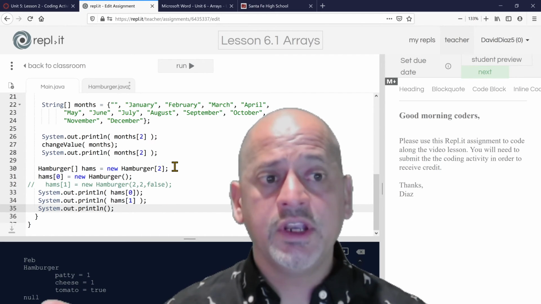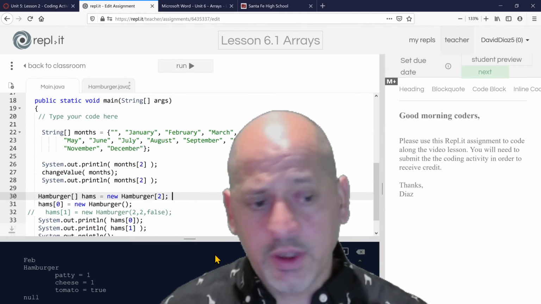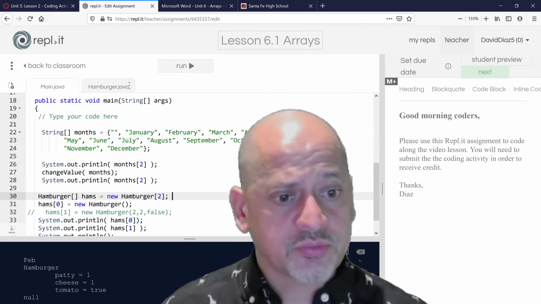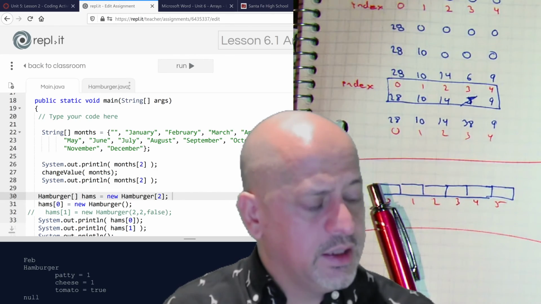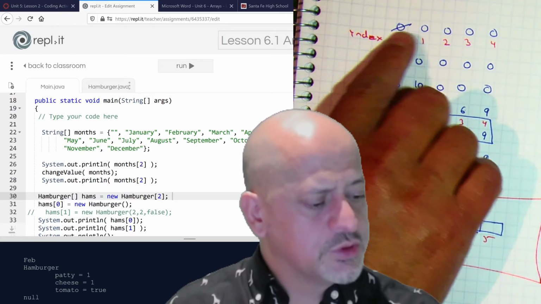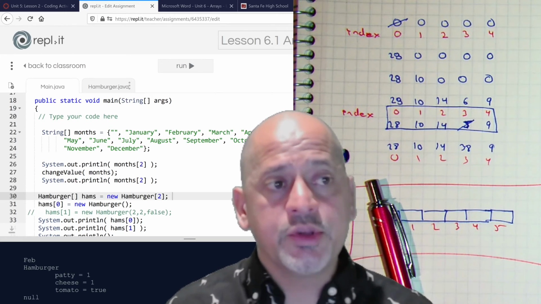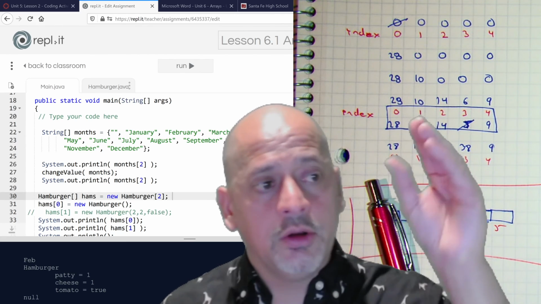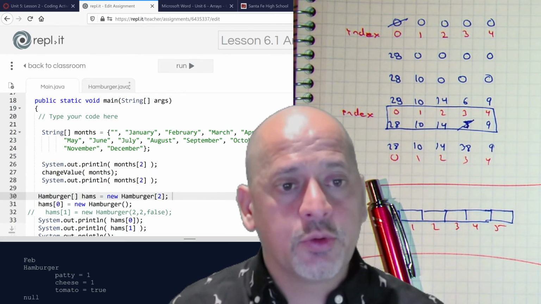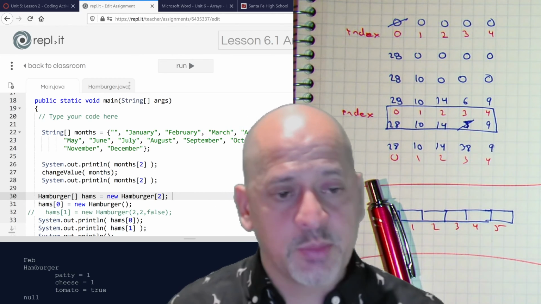So therefore, if you don't initiate, the same way that when we work with integers, as soon as you create it, it made them 0, 0, 0, 0, 0 for each of the values. Whenever you create an object or whenever you create a string, it's going to give you null, null, null, null. And once you create them, it's actually going to be able to place each of the hamburgers in its place.